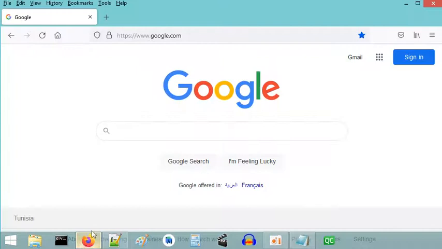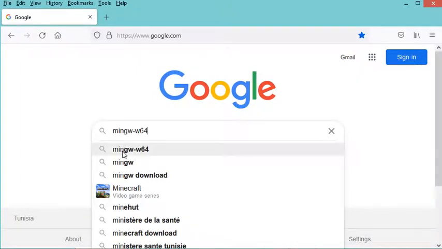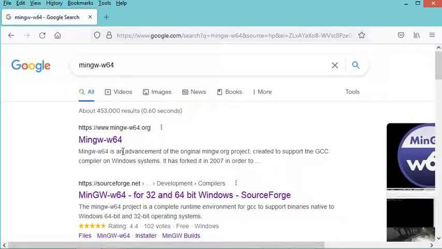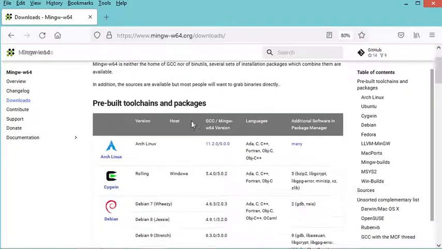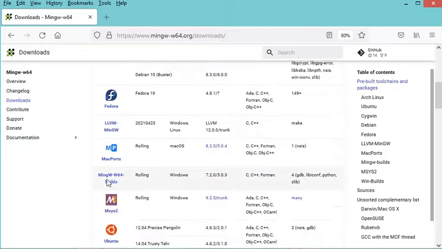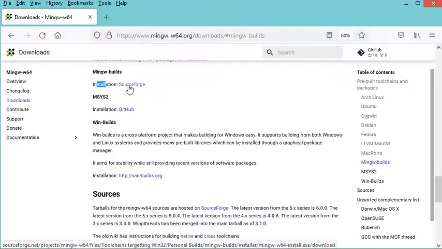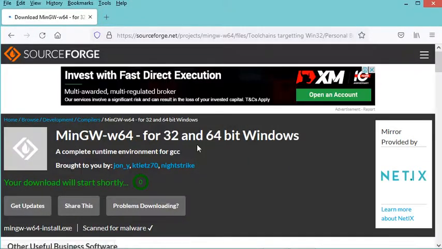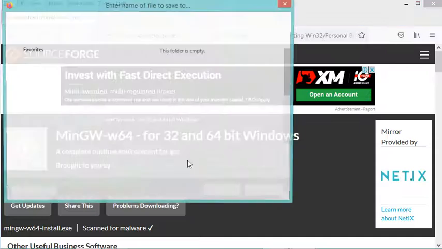So let's open the navigator and here let's type MingW64. Now let's go to this first link. Now in this page we have to click on downloads, then we have to scroll down and to click on this link MingW64 builds. Now here we have to click on this link. Now we have to save this installer on the computer, so I will save it on the desktop.